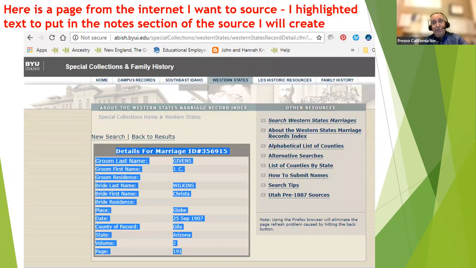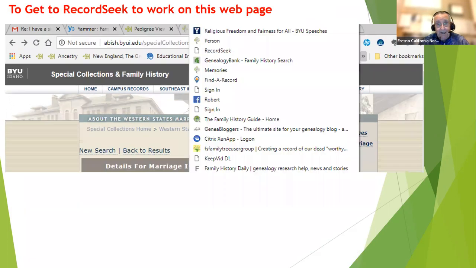So we'll go back here to our good old page from BYU Idaho and show you how to make an alternate source from this page. I've copied the ID from my grandfather, and I have dragged my mouse over this part of the page so it got highlighted. I don't have to type copy. I just highlight it, and that's all. Now that it's highlighted, I need to go turn on RecordSeek.